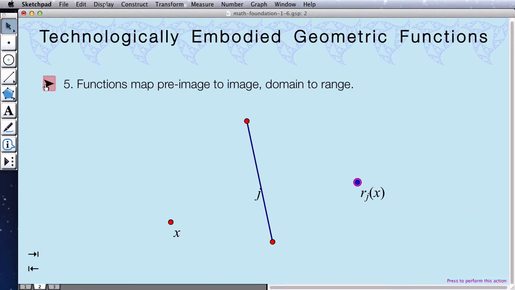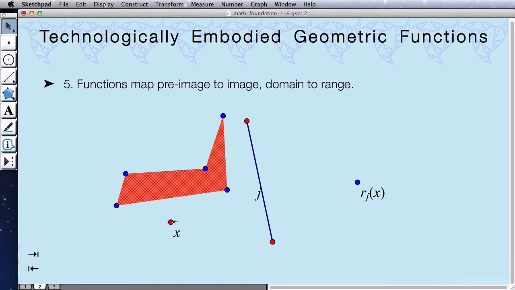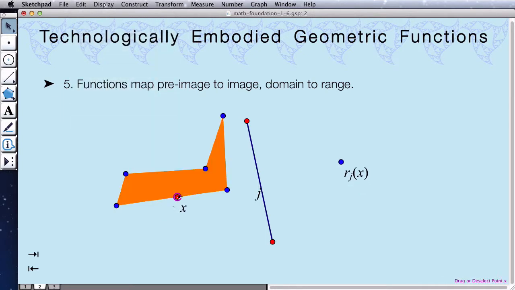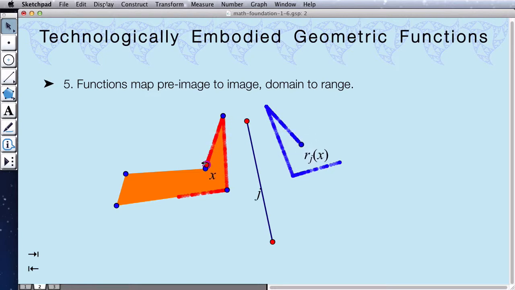Fifth, students can construct a shape and restrict the domain of the input variable by merging the point to the shape. By dragging x along this restricted domain, they experience the process of transforming not just a single point, but an entire domain. In this case, the set of points that makes up the polygon.